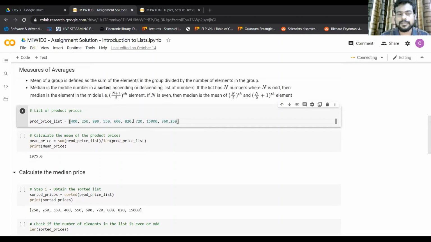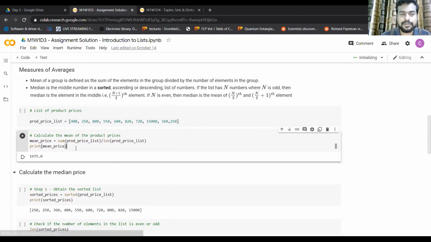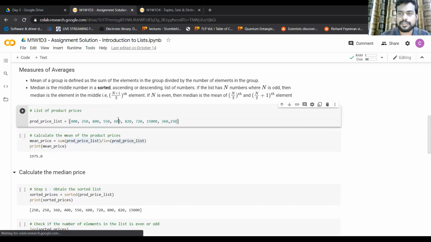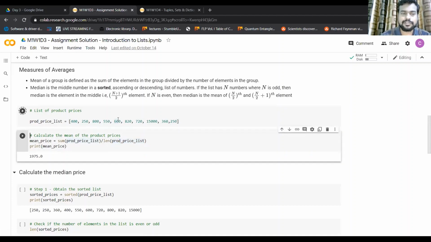But the first step is to calculate the mean price. What is the mean price? You take the sum of all the elements in your list and divide by the number of elements. How do you get the number of elements? Simply call the length function, and in the parenthesis you provide the list object. I'll run this for clarity, and print this mean price.